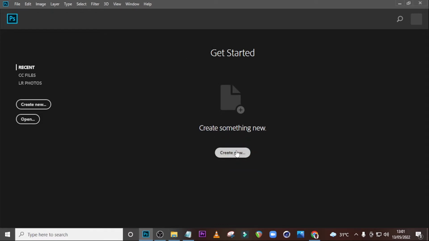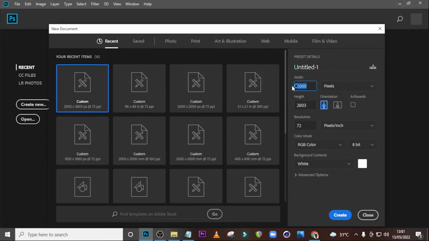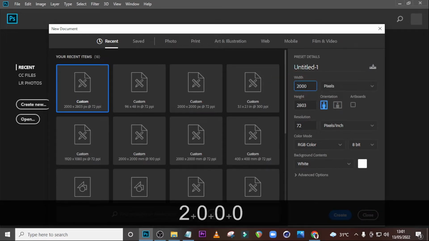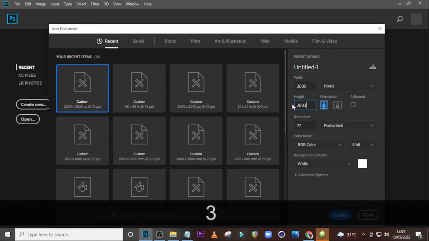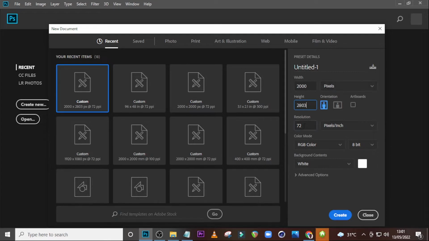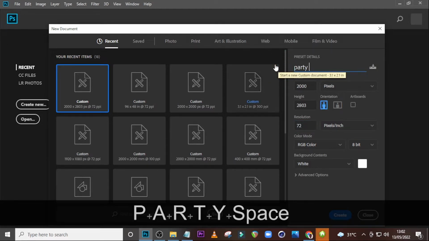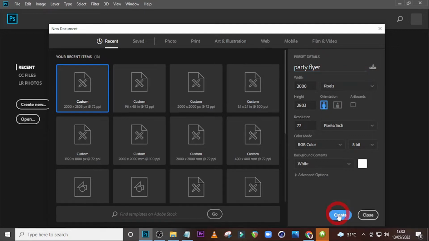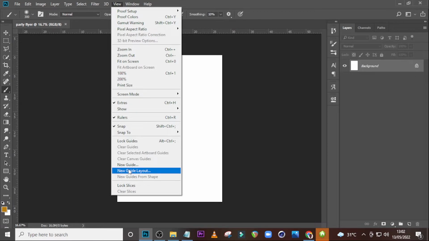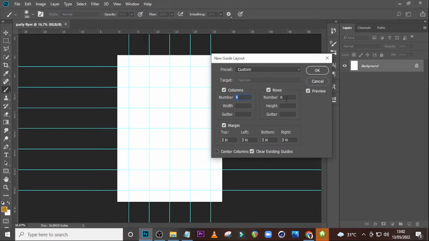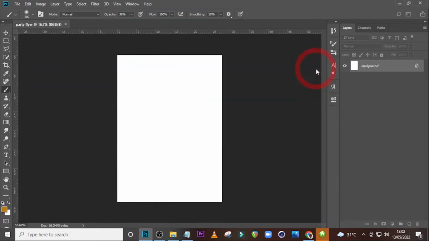Alright, so let's go to create new, and then the dimension we're going to use 2000 over here, and over here we are going to use 2803. Keep here pixels, use 72 over here. Now we're going to use RGB 8-bit white over here, and then let's call it party flyer, and then click on create. Now I want you to go to view, and then go to new guide layout, and then set here to 4, set here to 6, and then type 3 here each, and that is it. Click on OK.